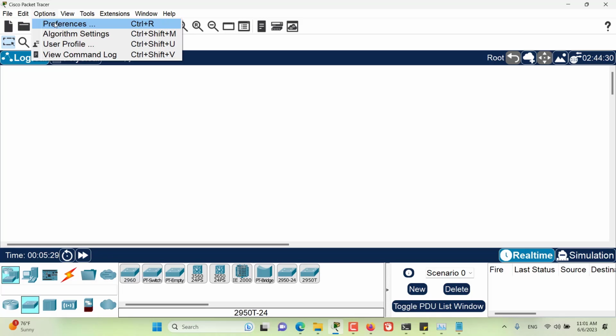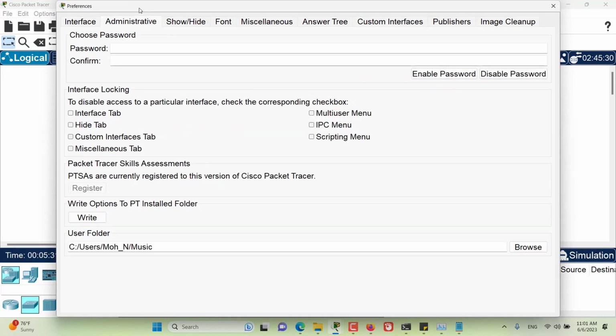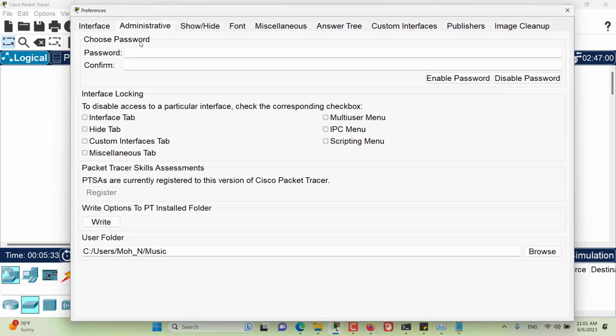In this episode, we want to talk about the administrative tab and choosing a password for the administrative tab. So basically, whenever we want to lock the administrative tab using a password, then we can choose a password for the administrative tab. For example, ABC, ABC, and now I have enabled this password.